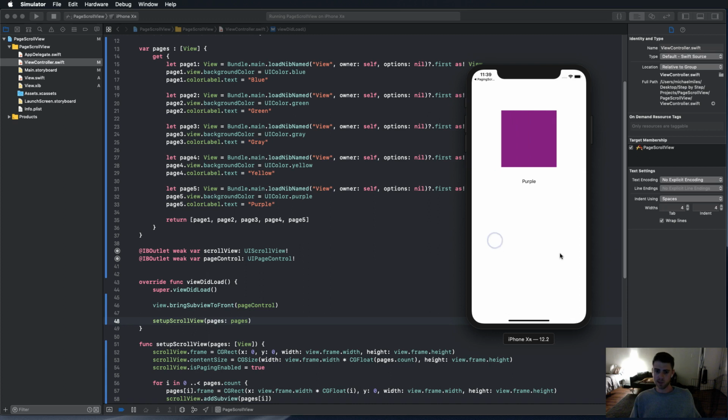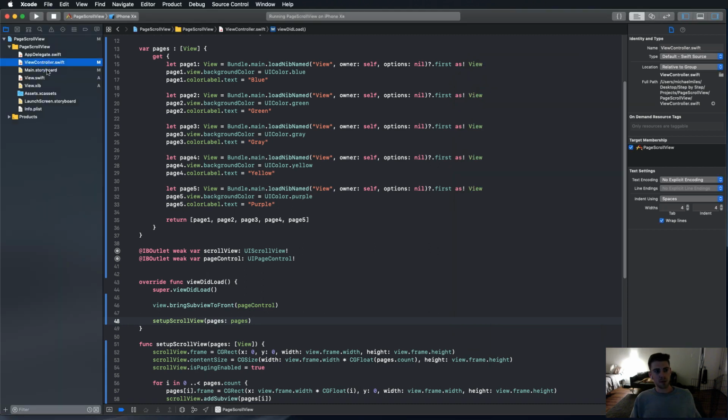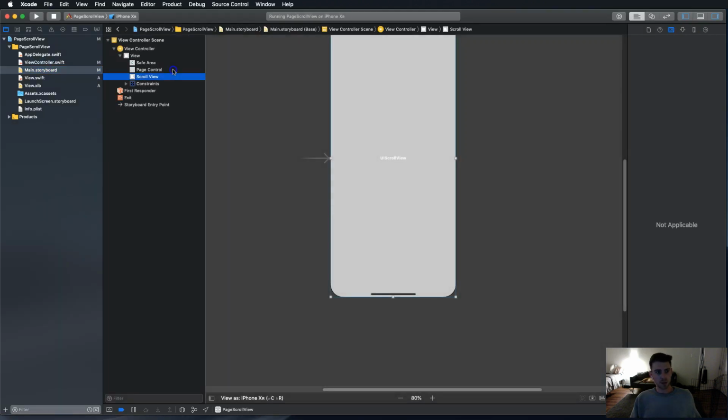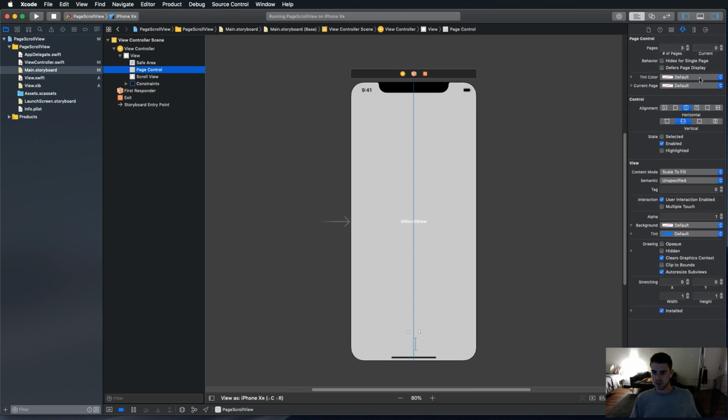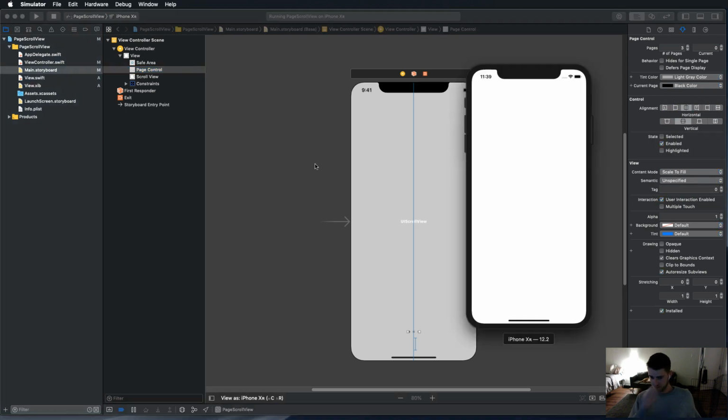All right, so this looks nice. This does look nice. We got it going. Where is the page control? Oh, actually, I bet we have to go into the main storyboard. Take the page control and let's change the... yeah, see, it's the tint color. We want to just do light gray. Current page is black. Let's run that again.